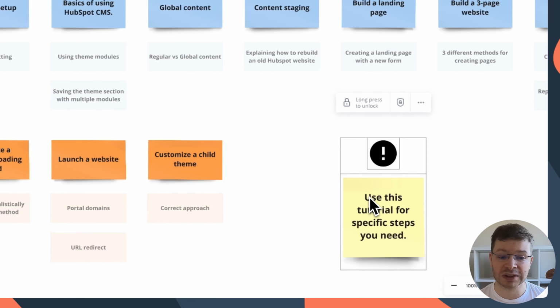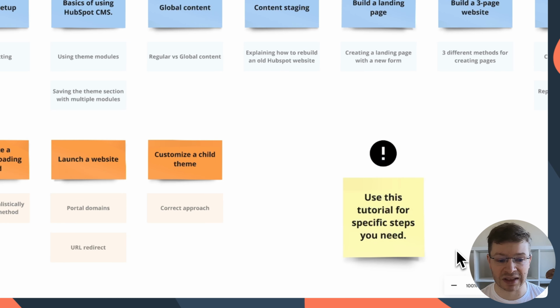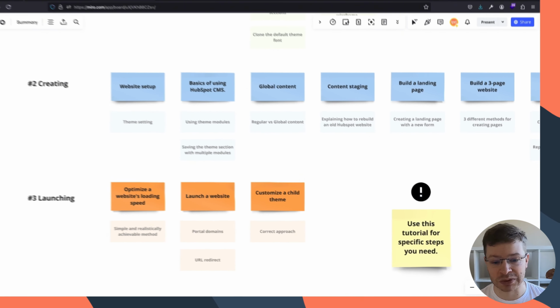Yeah, I know this is a lot of information, but if you have already chosen and maybe installed the theme, just skip some steps and go to the step you need to do.